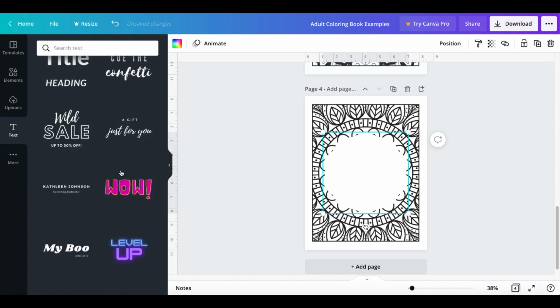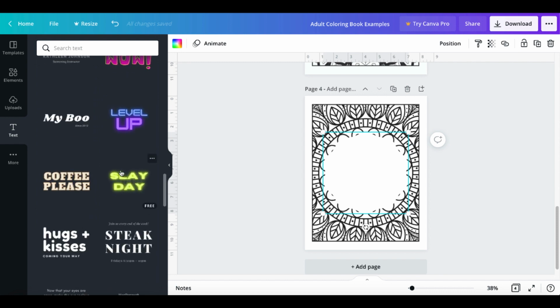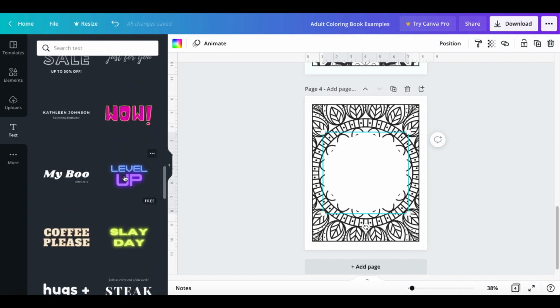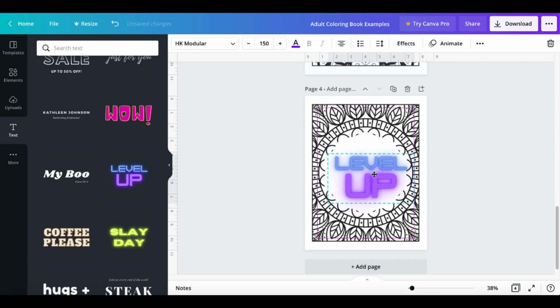Come to text, and simply grab one of these texts that you like, one of the free ones right here. You could say this, level up is free. It's going to go in there, and you're going to want to make this a coloring image. So you simply center this the way you like it.